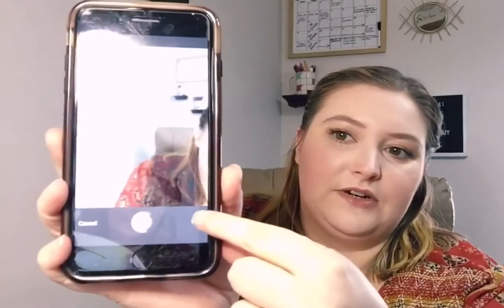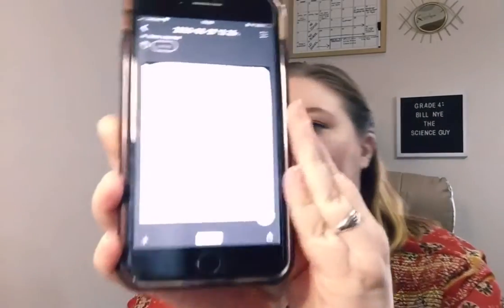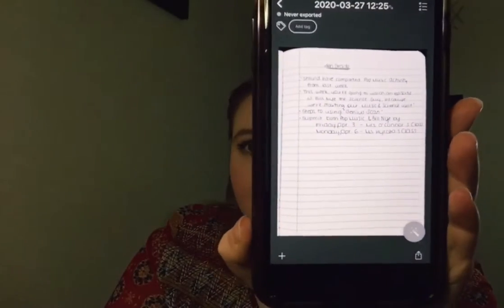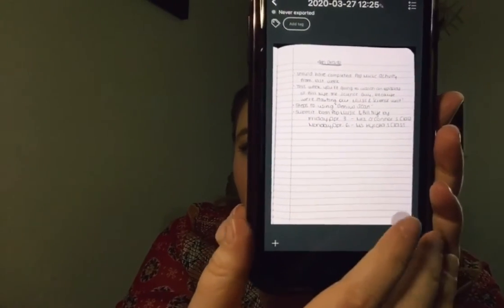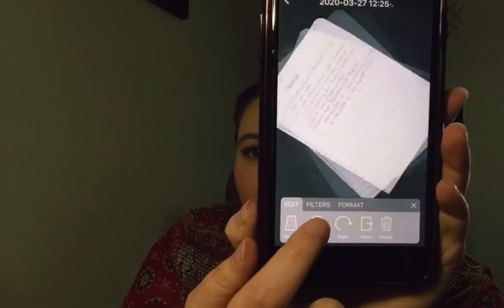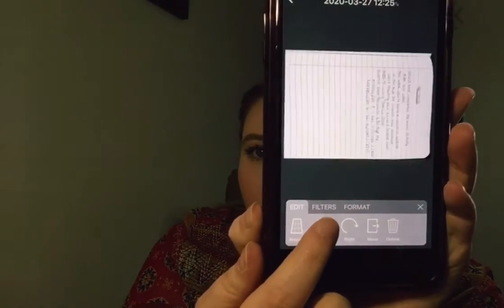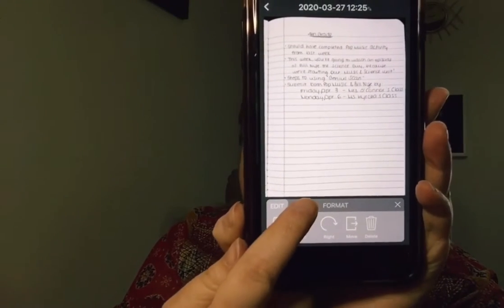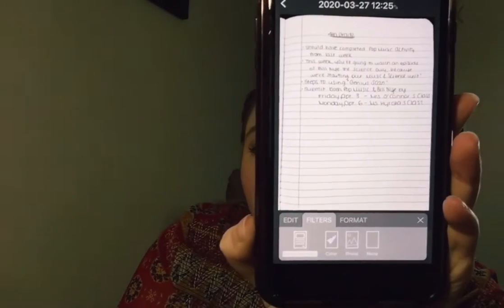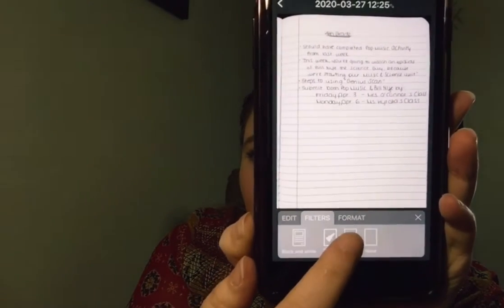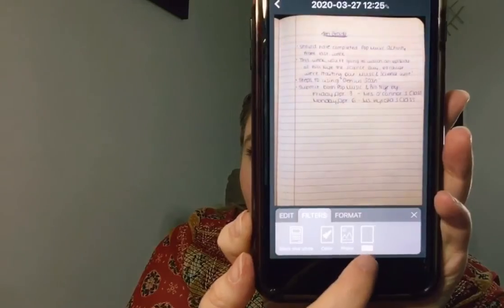Okay, you click done right down here, and it will show you your document. Then you press your little magic wand down here, and if it scans sideways, you can turn your document if you need to, but if it's up and down, you're good to go. But the really important thing to pay attention to is filters. You can make it black and white, you can make it color, you could make it like a photo, you could give it no filter.